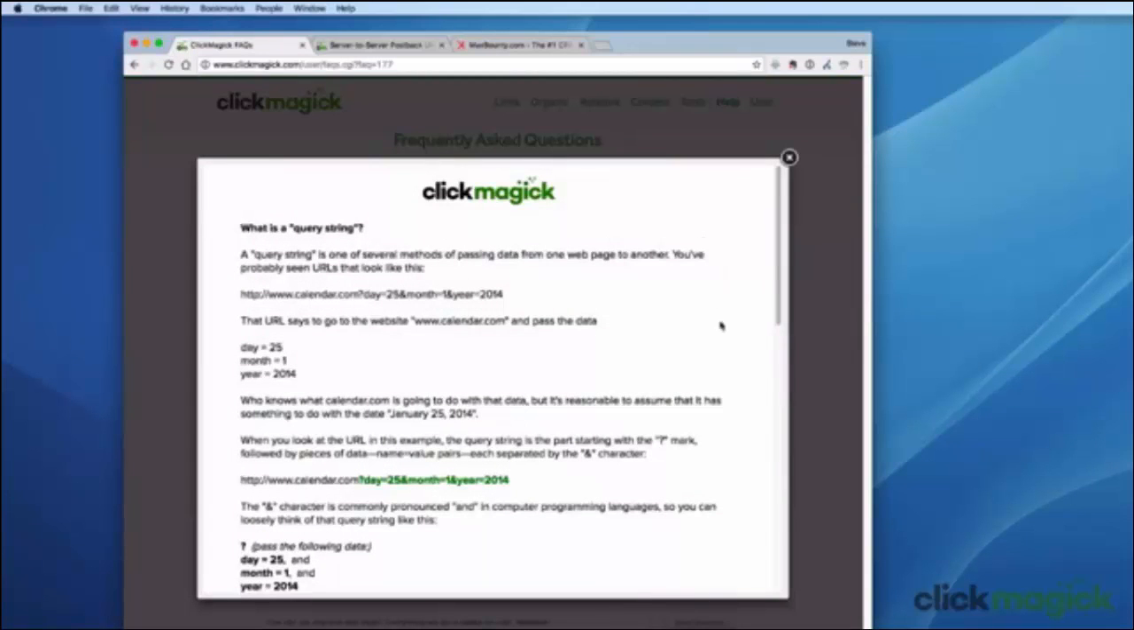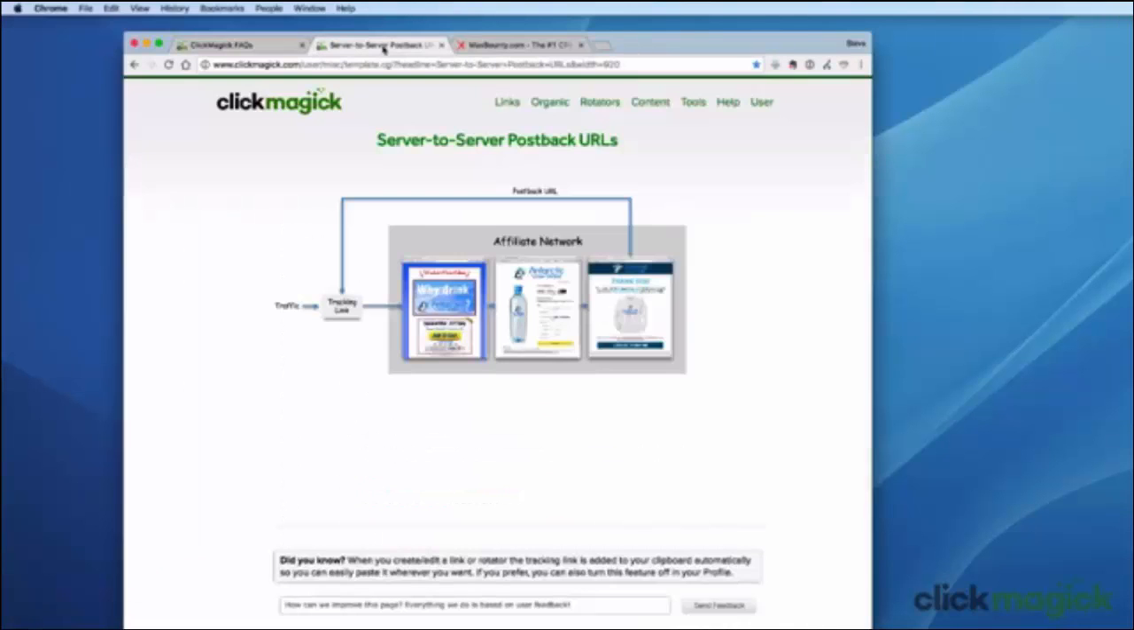And here's the FAQ. Query strings are so important to setting up server-to-server tracking that if you don't already understand how to modify query strings, you should pause this video right now and read through this entire FAQ until you fully understand it. It's that important. So at this point, I'm going to assume that you understand query strings, and I'm going to move on and describe the three different ways that people typically want to set up tracking with their affiliate networks. For that, let's go to the whiteboard.